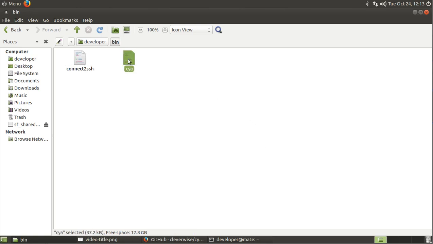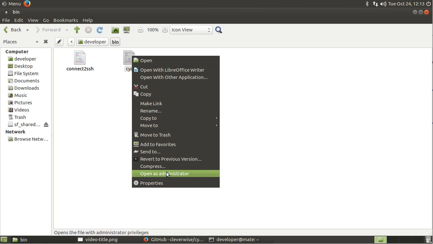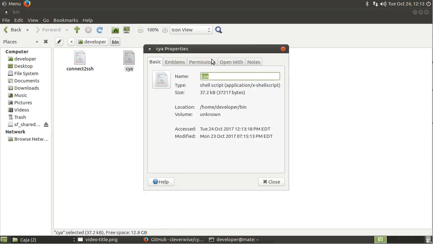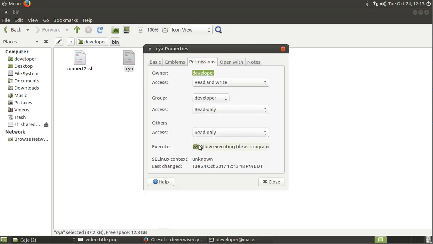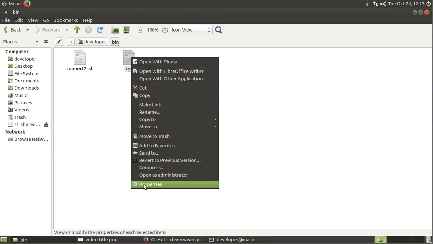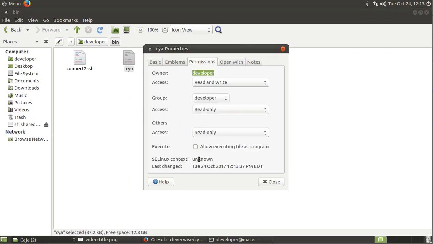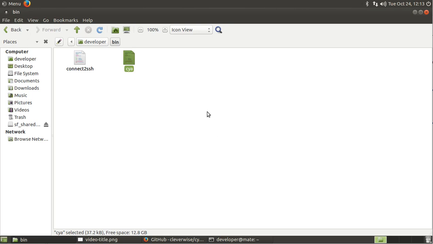Now one thing you do need to make sure is that the execution bit is turned on. So I'm going to left click on this file one time, right click, go to properties, go to permissions, and good. This is checked, allow executing file as a program. If this, for example, was unchecked, you go to permissions and it's not checked, you need to put a check in that box and then click on close.